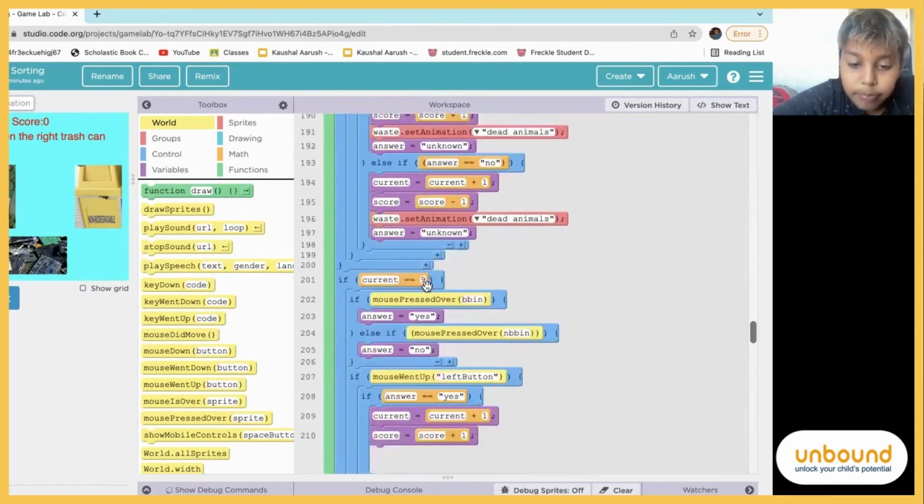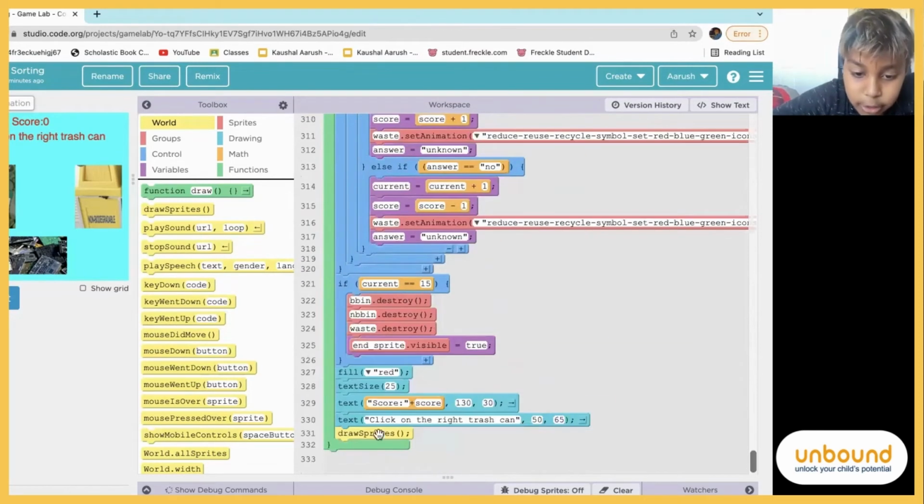And at the end, I put draw sprites here, and then I put a text called click on the right trash can for sorting it.